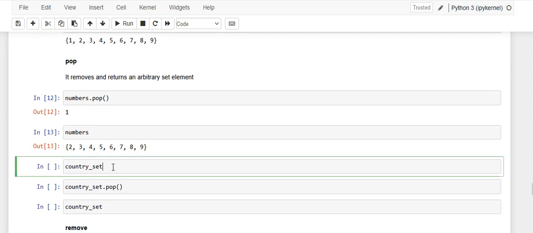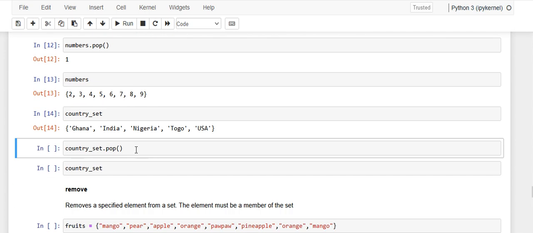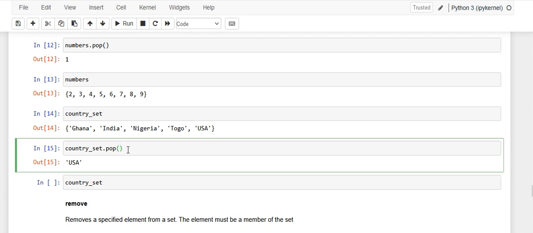So let's check another example here. We have the country set, which holds Ghana, India, Nigeria, Togo, and USA. When we say country set dot pop, it throws away the last one, in this case USA. If we run it again, it may not follow a sequential process, and it may, right? It's just arbitrary, it may or may not.